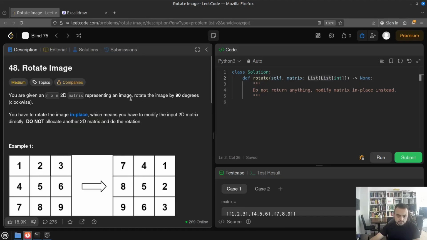And the next thing is our task: rotate the image by 90 degrees clockwise. So we'll have to rotate it like this and we'll talk in detail about what it means exactly. You have to rotate the image in place, which means you have to modify the input matrix directly. So all the changes, all the manipulation of indices will happen on this input matrix, and we don't return anything. Do not allocate another matrix and do the rotation.